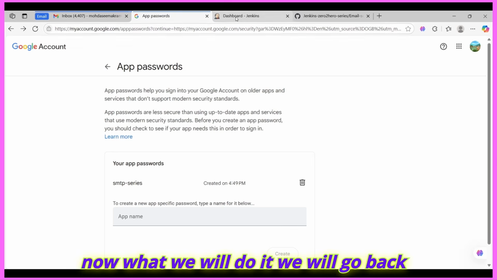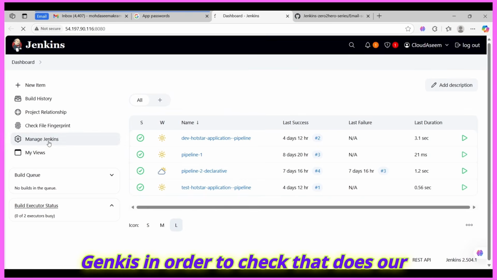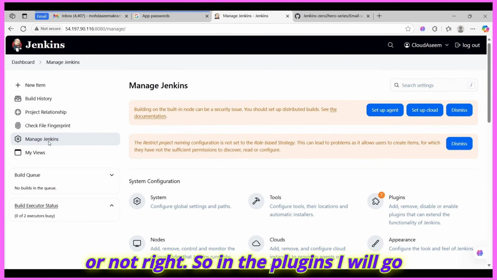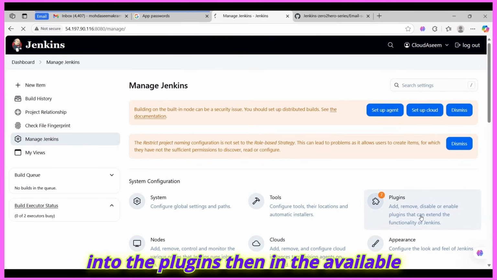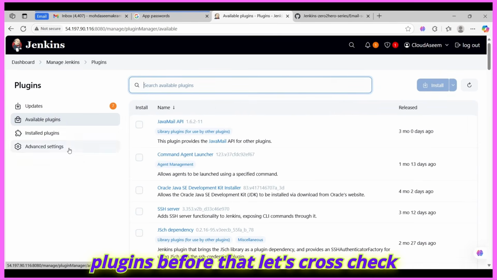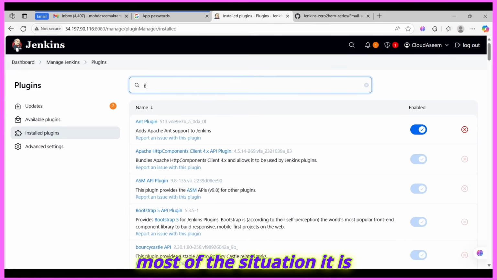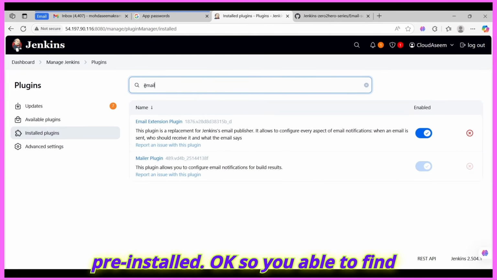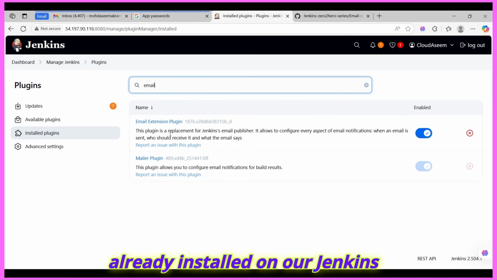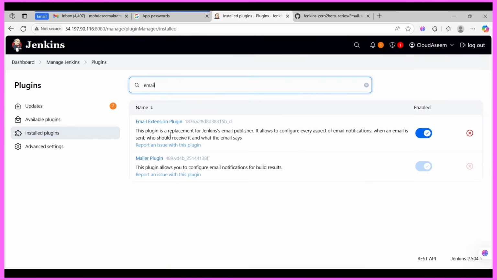Now we will go back over here, right? And we will go to manage Jenkins in order to check whether our email extension plugin is available or not, right? So I will go into the plugins. Before going to available plugins, let's cross check whether it is installed or not, because in most situations it is pre-installed. So you're able to find that the email extension plugin is already installed on our Jenkins server. So we don't need to install it.